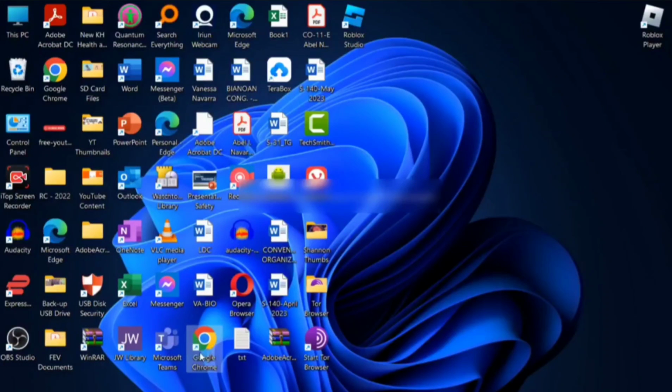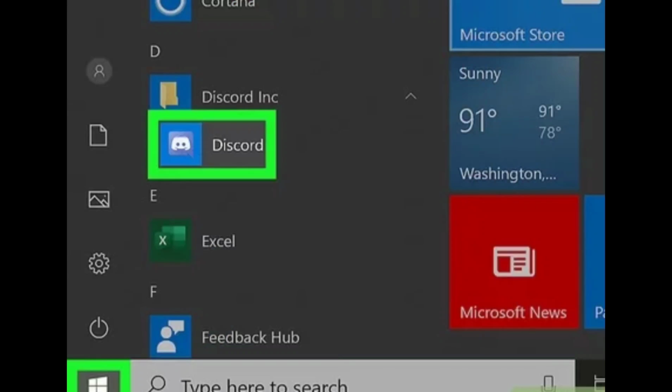Today I'm gonna show you how to add a Discord music bot to your server. So first, open Discord. If you have the app installed on your desktop, just click on its icon, purple with a white controller in it.